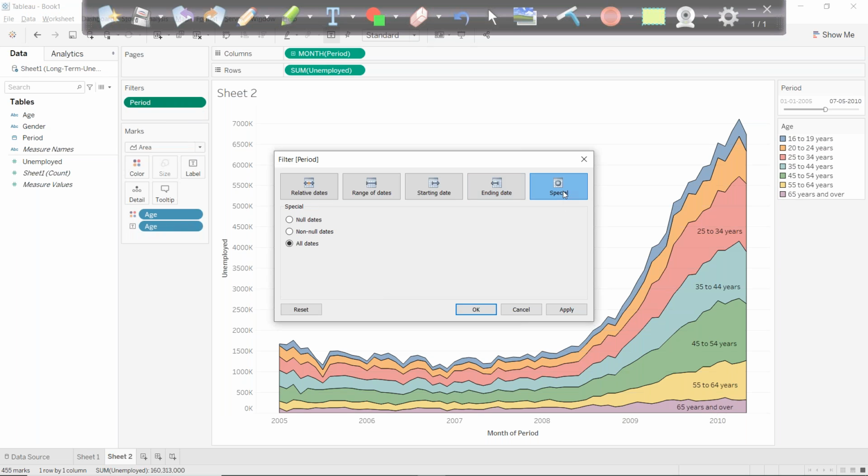And the special date. If there are null dates in your data set, I don't have any null dates, but suppose there are null values in the data set, it can show that. If I want only non-null dates, it will show that. If I want both null as well as not null dates, it will show me that also. As of now in my data set, there are no null dates, so it will give me all the dates which I have in my data set.